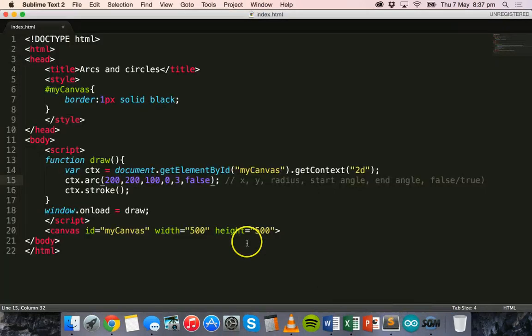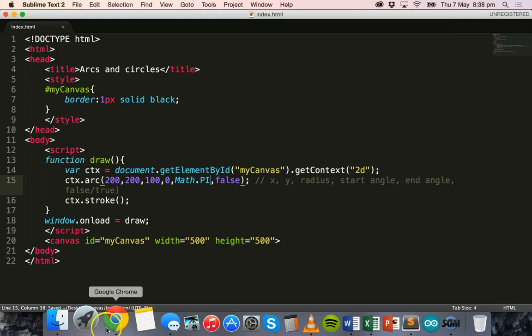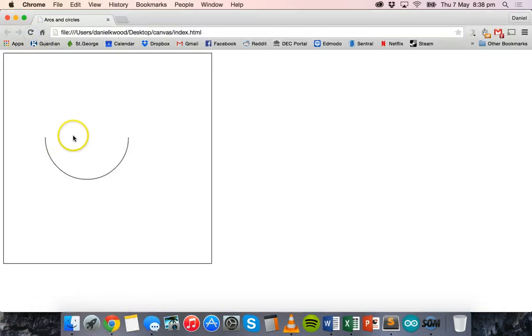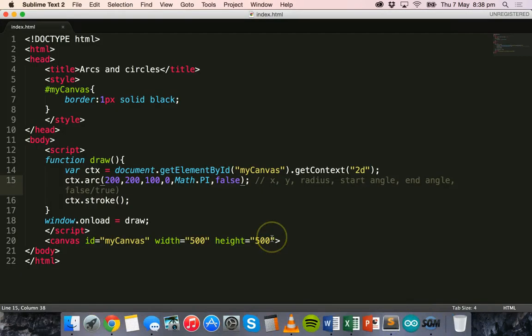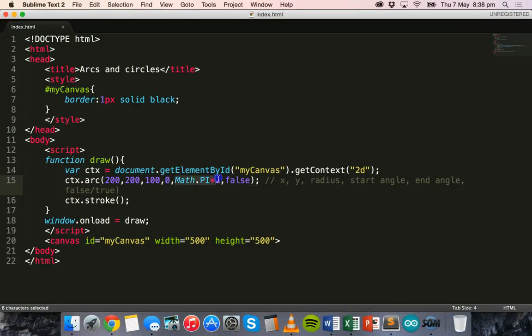If we want to get a semicircle, instead of putting in a number there, we can actually say Math.PI, capital P-I. And then if we refresh, it's a proper semicircle. If we want to make it a full circle, then it's just Math.PI times 2. And that's how you draw a circle. So you can either draw arcs by specifying numbers in there, or we can draw a semicircle by saying Math.PI, or a full circle by saying Math.PI and multiplying that by 2.